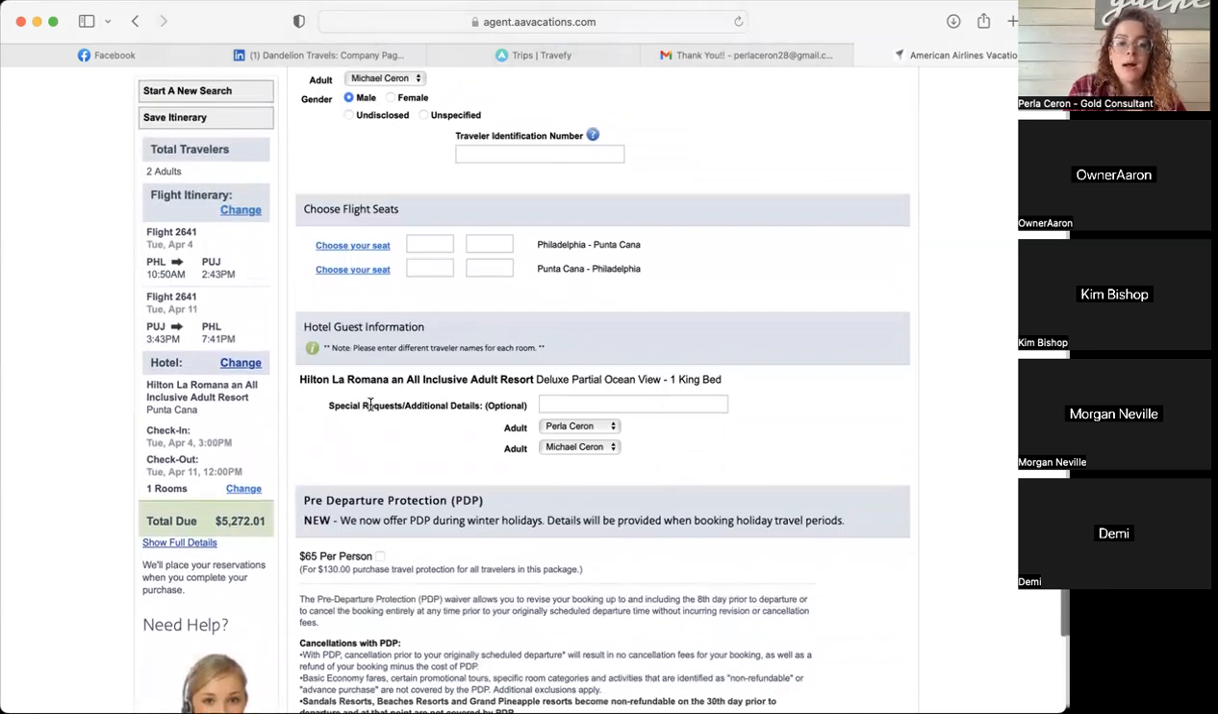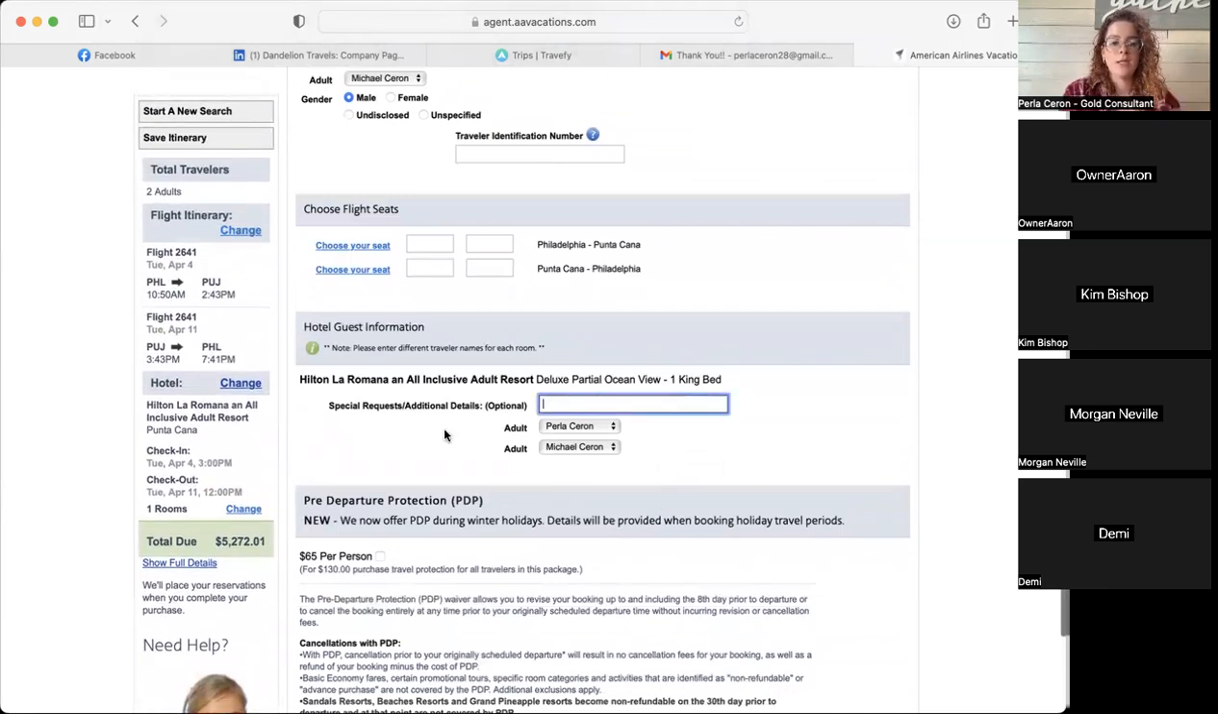So any special requests, additional details, you can put that here, right? So maybe if this is a honeymoon couple, you can put honeymoon or birthday or something. Obviously these are requests. This is not something that's going to be honored or upheld, right? So it's always a request. It's always going to be dependent on the hotel accommodations, right?